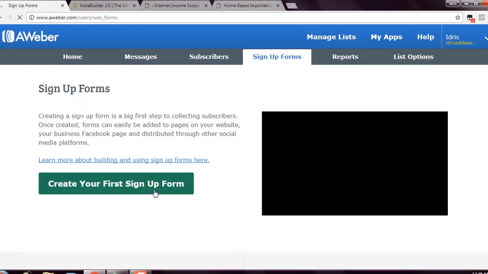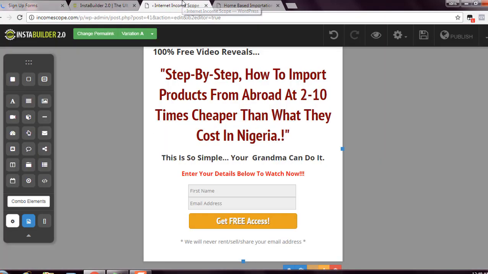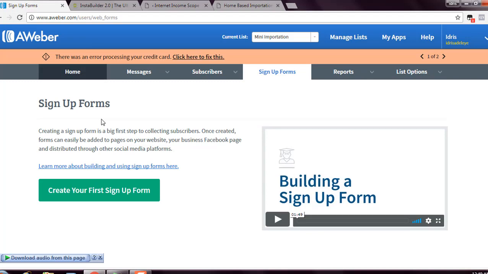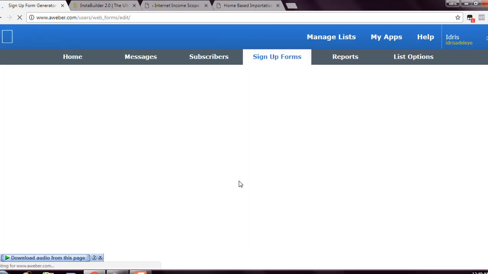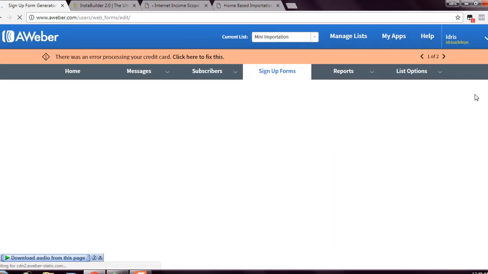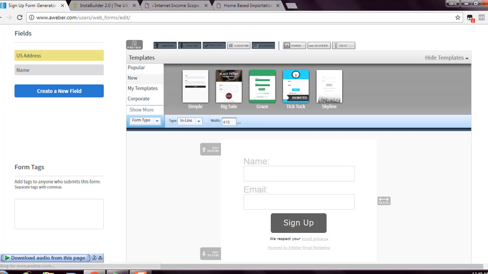So the sign up form is actually why we left Instabuilder in the first place. We need to put a form right here so that whenever anybody fills this form, they get opted into our list. So let me create a new sign up form. It's so easy, actually. You just have to take it in yourself. So what do I want to take? I want to take name, I want to take their email. You might want to delete name sometimes, but here I want to take their name, I want to take their email. In fact, I want to take even their phone numbers.